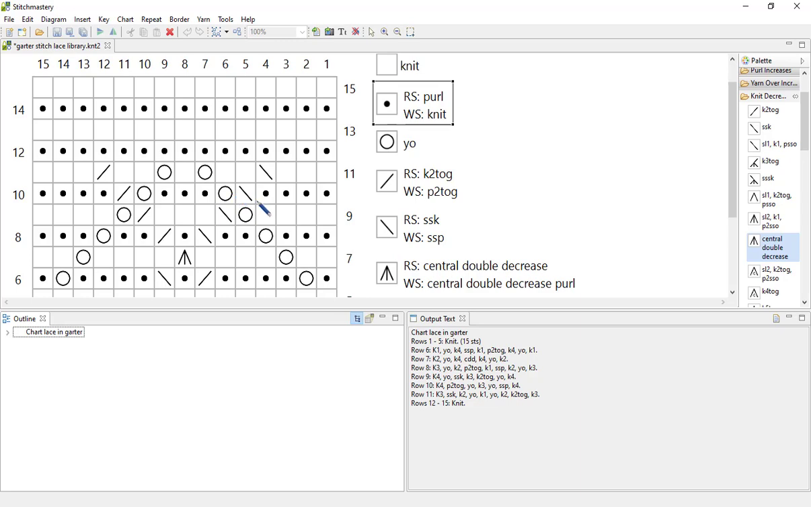So some designers prefer to create their chart with no purl bumps, as we would call them, no circle dots to denote knits on the wrong side rows, and rather just have all knit stitches signified by the normal empty square. And obviously in a pattern like that you would have very clear instructions that state that any plain empty square stitch should be knit whether on the right or wrong side, so that it's clear that you are expected to knit both sides unless otherwise indicated.